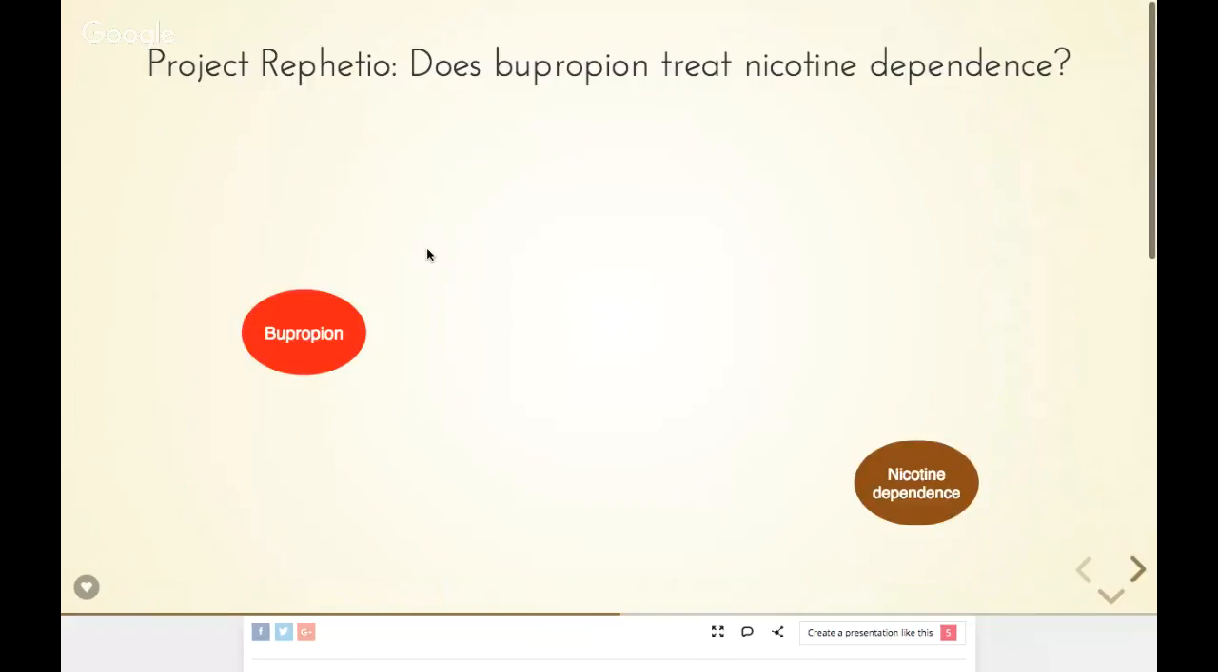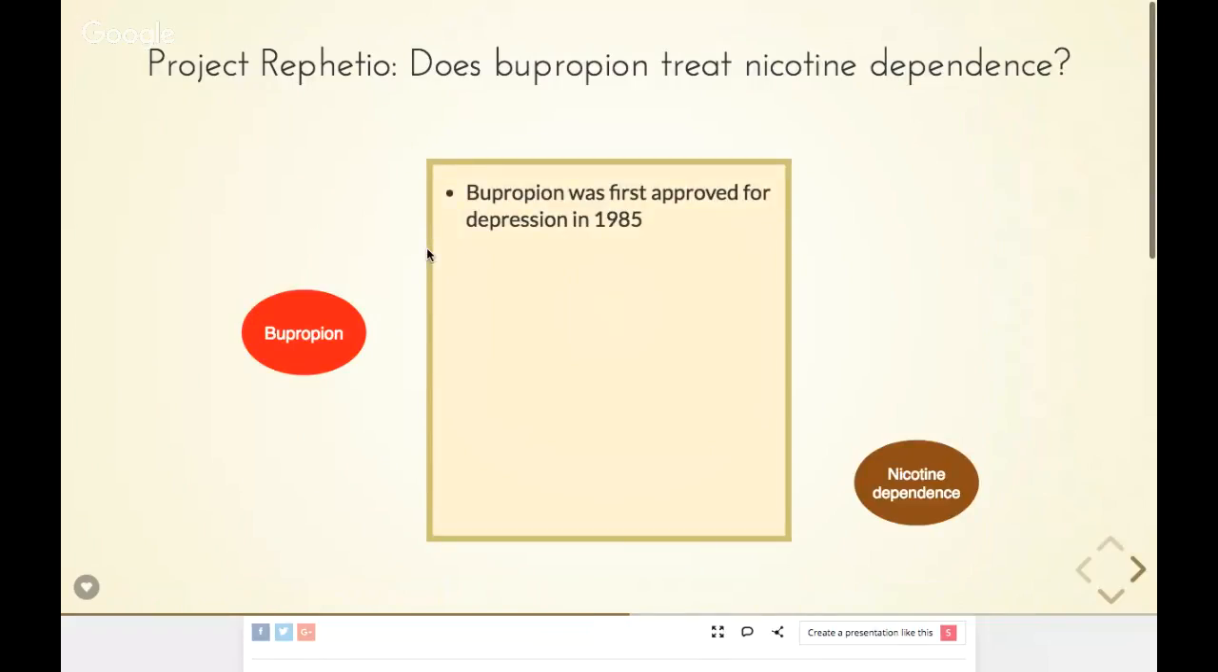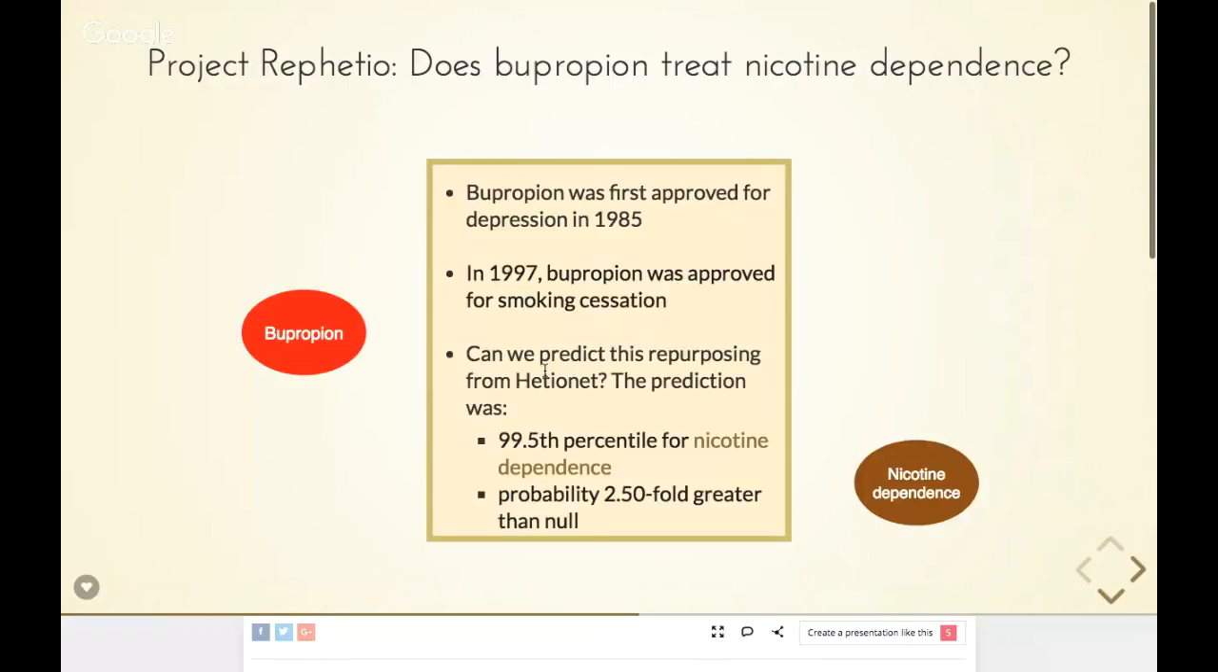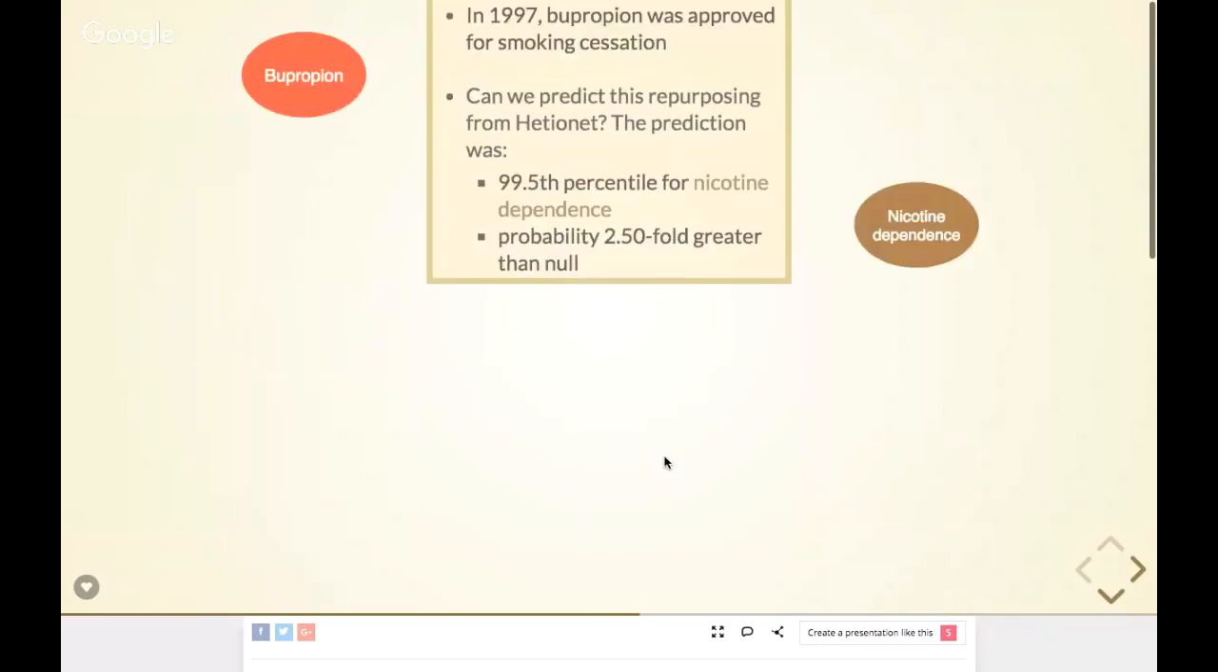For one example of a single prediction, which we'll go over today, bupropion is a medication that was first approved for depression in 1985, but in 1997, it was approved for smoking cessation. So the question is, can we predict this repurposing from Hetionet? It was actually total luck that people realized that the patients who were depressed and taking bupropion for depression happened to want to smoke less. So could we predict this? And we actually did give that a high prediction, in the 99.5th percentile for nicotine dependence.